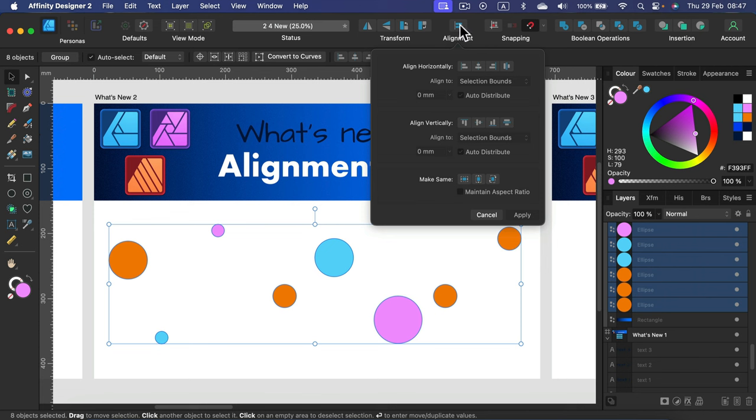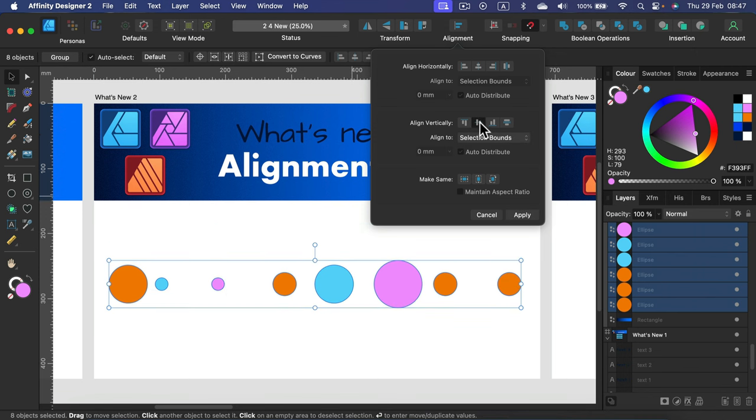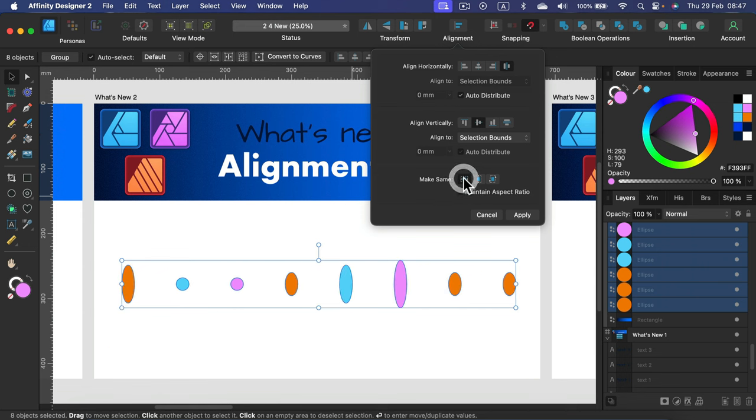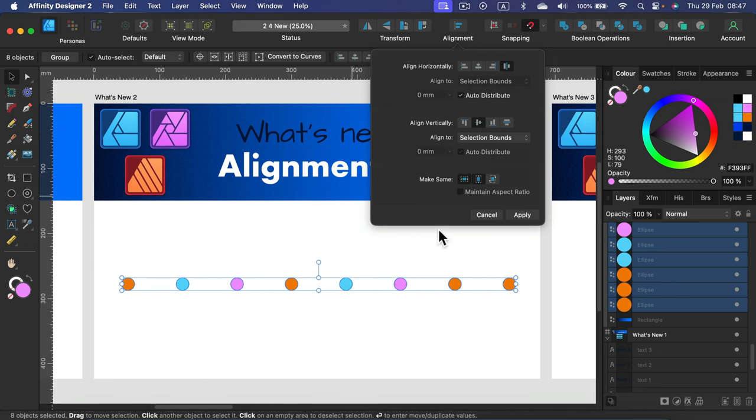We've got an option to make objects the same. That's totally new. Plus, now the alignment panel will react to the key object selected. Let me show you that in a moment. First, let's align vertically. Nice, we can make equal spacing. Good, but now we can also make the same size, width and height. And this way, we use the alignment panel for resizing objects as well. It was not possible before.